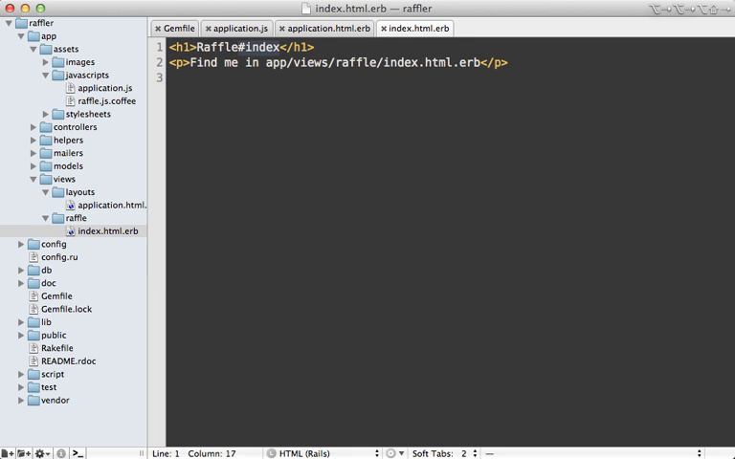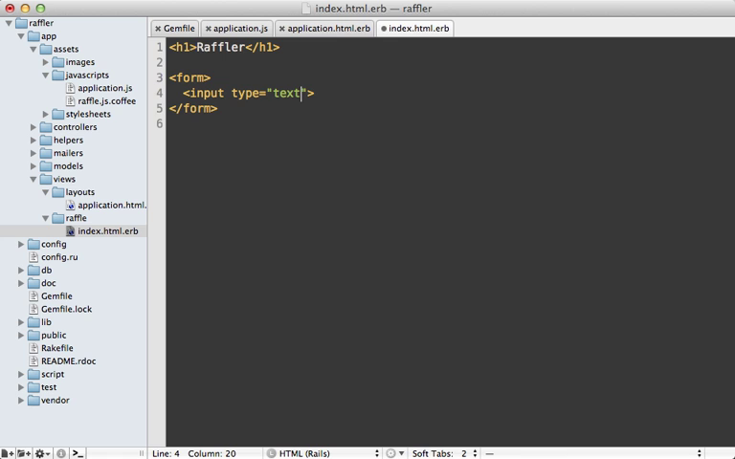First, I'll do some cleanup here, and at the top of this page, I want a form where the user can input a name to go into the raffle. So let's make a form tag, and I'll make an input field here of type text. And one of the coolest things about Angular is its two-way binding. And to do that, you can bind a form field to some model data by calling ng-model and then passing it a name. So let's call this newEntry.name.